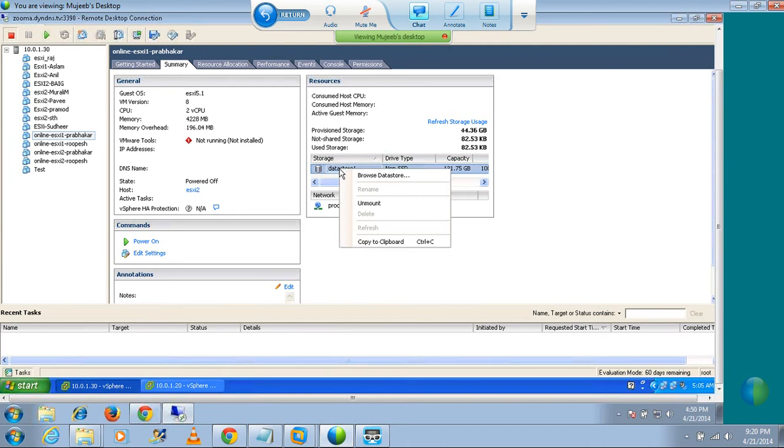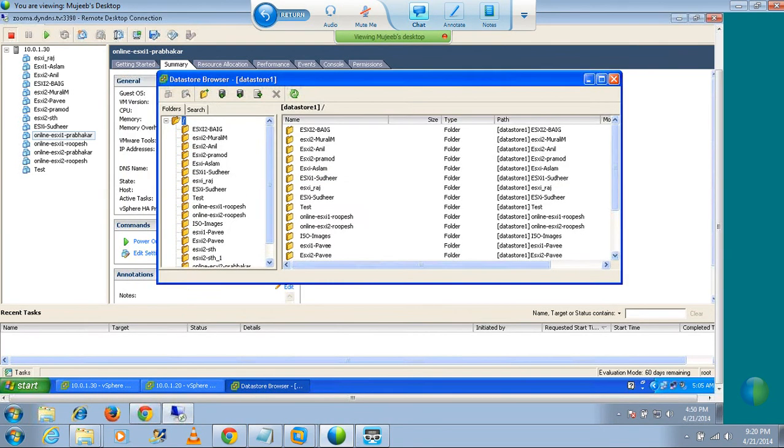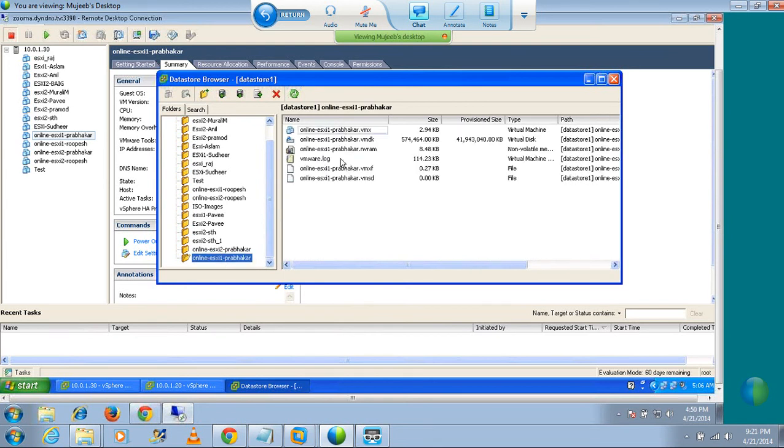If I browse this data store, right click the data store and click on browse, you find the folder with that particular name. Here, online ESXi1-Prabhakar1. This is the folder. Virtual machine: set of files stored in a folder. If you click on folder, you find the files associated with this virtual machine.